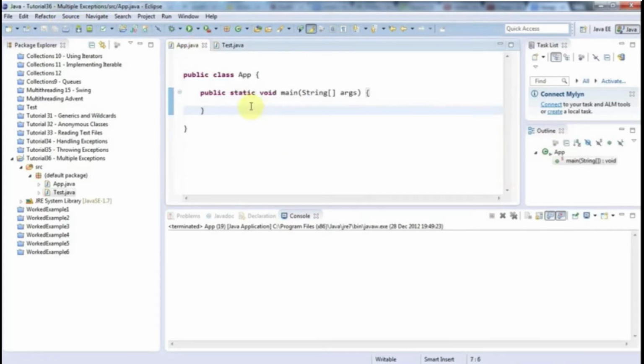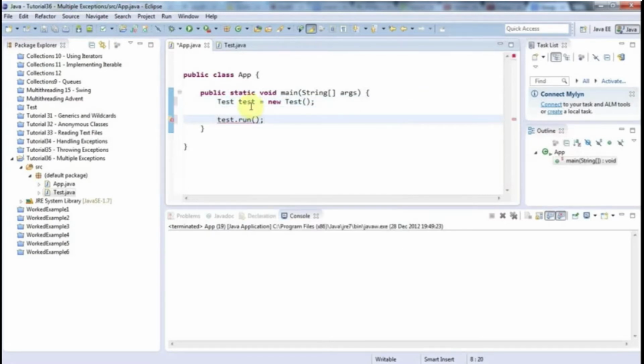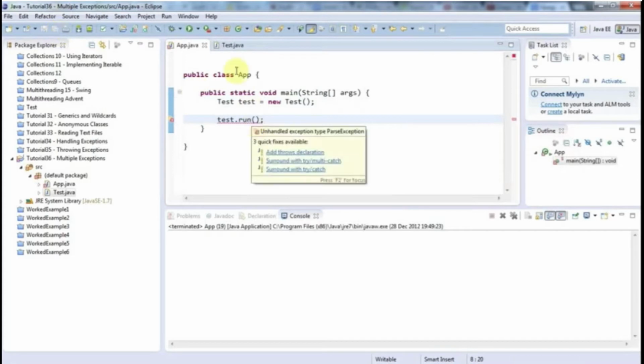I'll create an object here of the type test. So test equals new test. And so we want to call test.run. And now I'm forced to handle those exceptions because test.run could throw either of two exceptions, although it might not throw any if we're in luck and it runs smoothly.